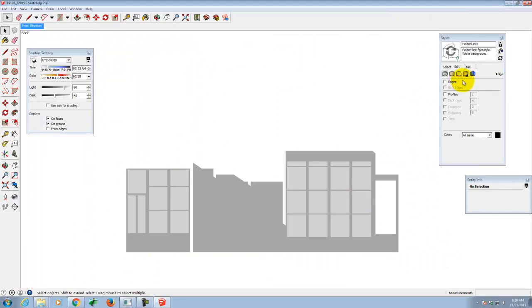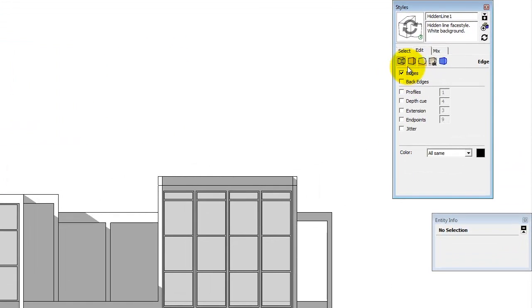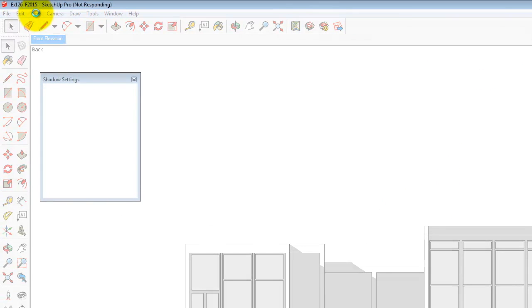Okay, so I have the shadows. So we're going to turn back on my edges, and I'm going to turn off my shadows. If it stops with its little wait cursor. See, it happens to me too.